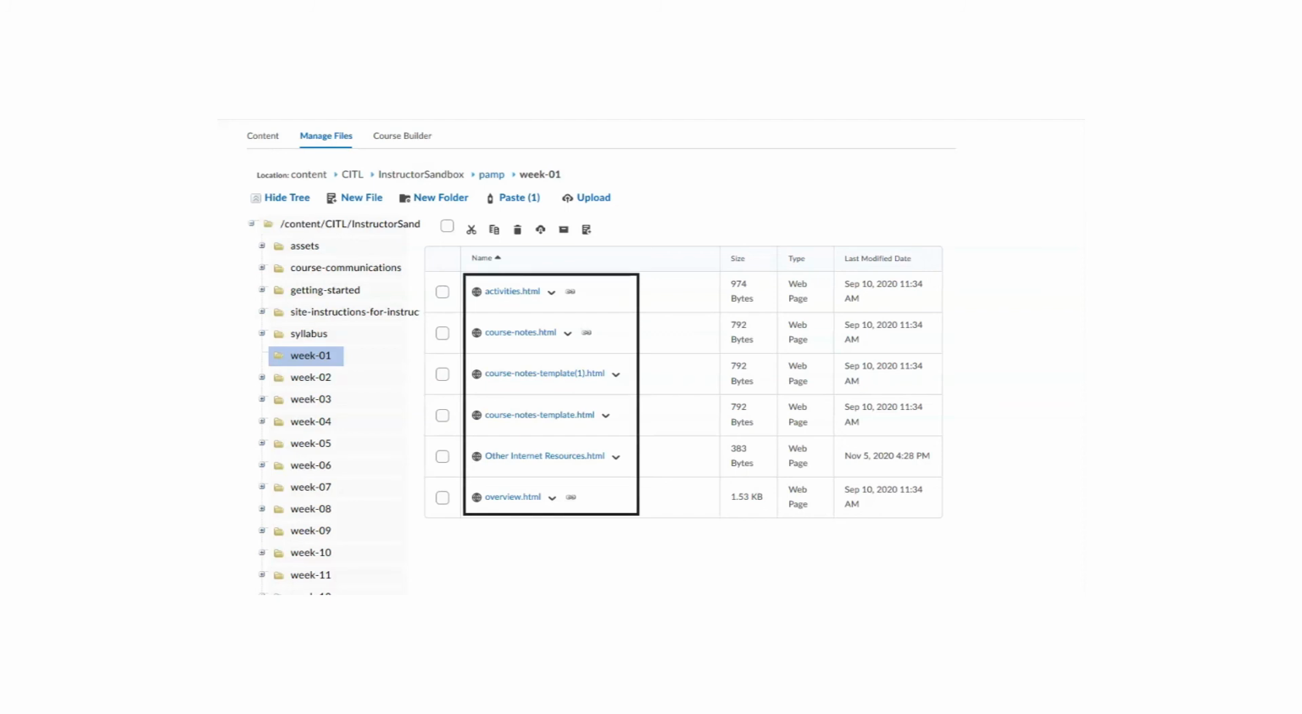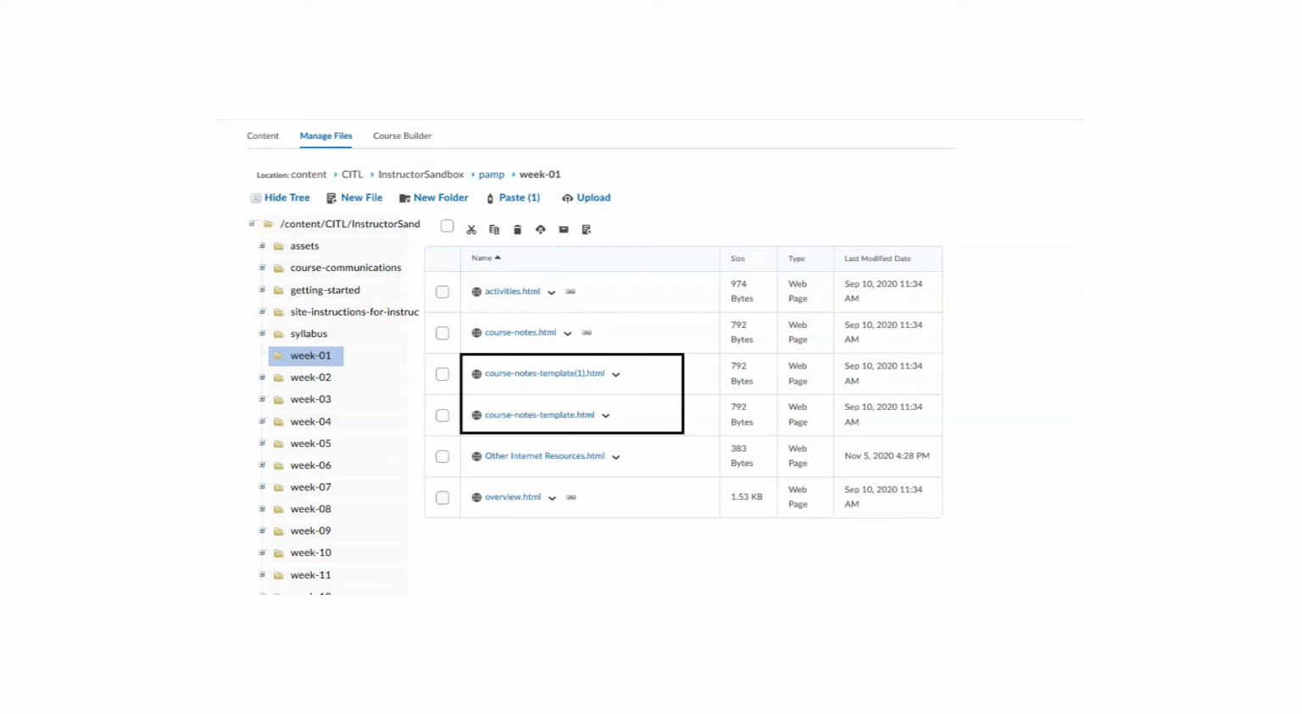Actually, you can pick any file to use as a template in the Manage Files area. However, for your convenience, 2 template pages are added in each module.